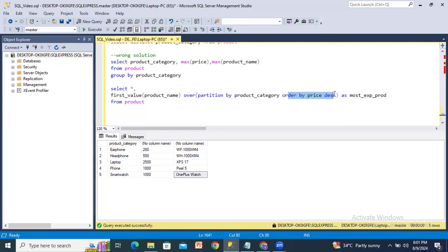Next, FIRST_VALUE. What is the function of first value of product name? Its main purpose is to return the product name in each partition when ordered by price descending. Okay. So this will get the max price. Based on the product name, we'll get the highest price in descending order. Right. Let's try to execute this part.